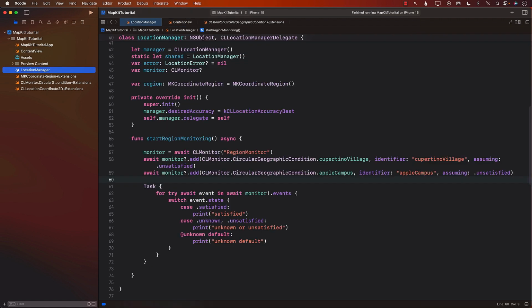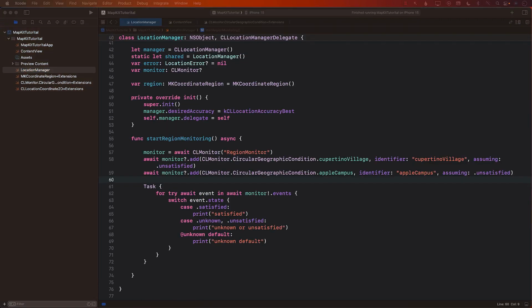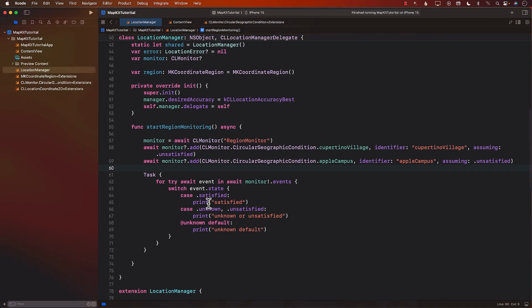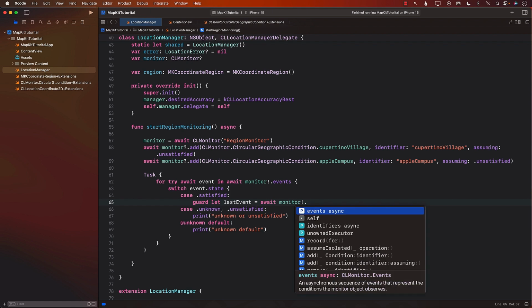So going back to the location manager, right over here we are capturing satisfied, not satisfied, and so on. In the satisfied case, we can get the last event. Last event basically means what condition was fired in the end. So let's go ahead and get that. We will get the last event, await, monitor. Monitor has already been initialized on line number 57. If you want, you can safely unwrap it, but that is also fine.